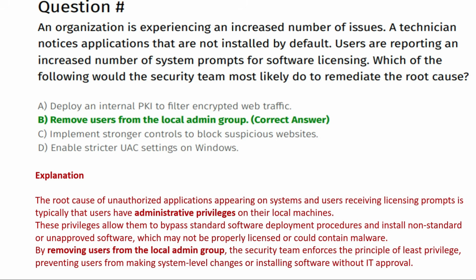Option A, deploy an internal PKI to filter encrypted web traffic. Option B, remove users from the local admin group. Option C, implement stronger controls to block suspicious websites. Option D, enable stricter UAC settings. And the correct answer for this question is option B, remove users from the local admin group.